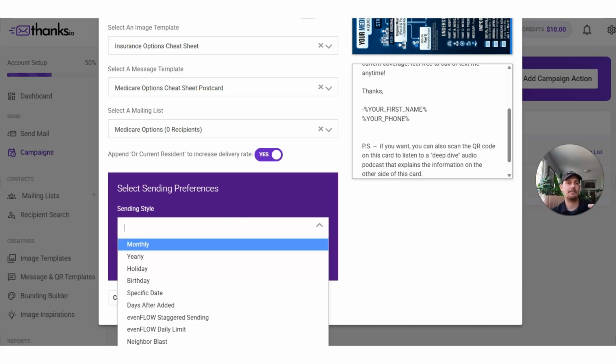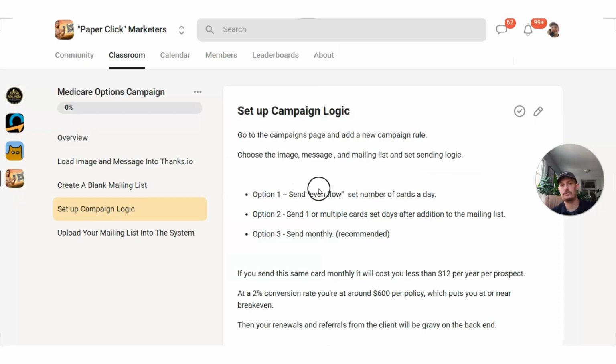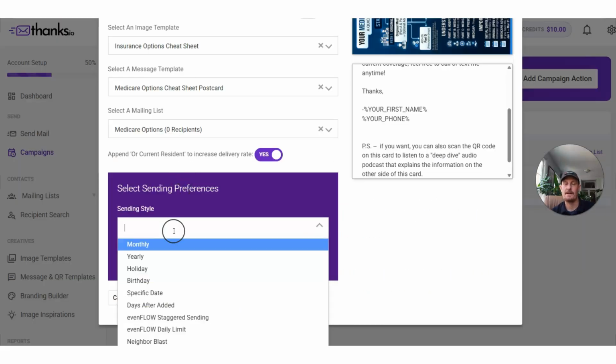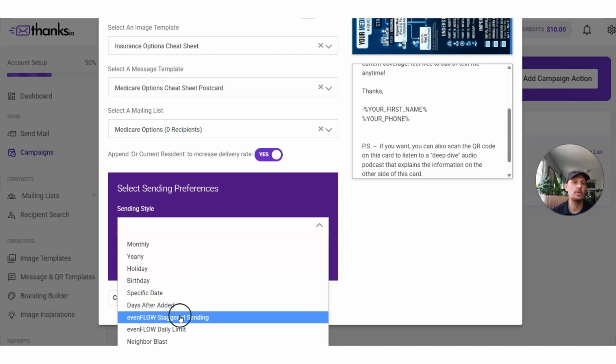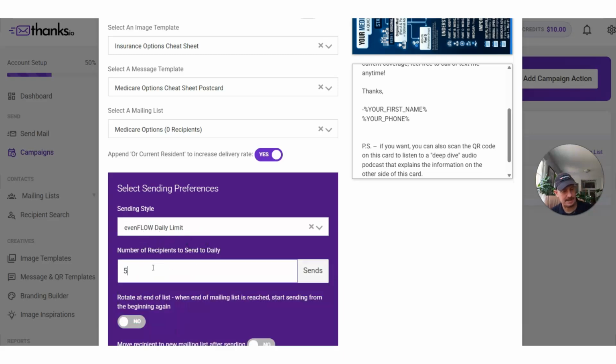Now option 1 that I had on my list here in the school instructions was to set up an even flow campaign. So this is if you haven't bought a big list of people turning 64, something like that, and you just want to make sure you get 5 pieces of mail out to new people every day. You would choose even flow daily limit, and you could set the number to 5. And this will just send 5 of these postcards every day, and send the first 5, and then tomorrow it'll send to another 5, and it just goes on autopilot. And hopefully every week or so, you get somebody who scans and interacts or gives you a call, and you've got this set it and forget it way to generate new Medicare policy leads for yourself, right?